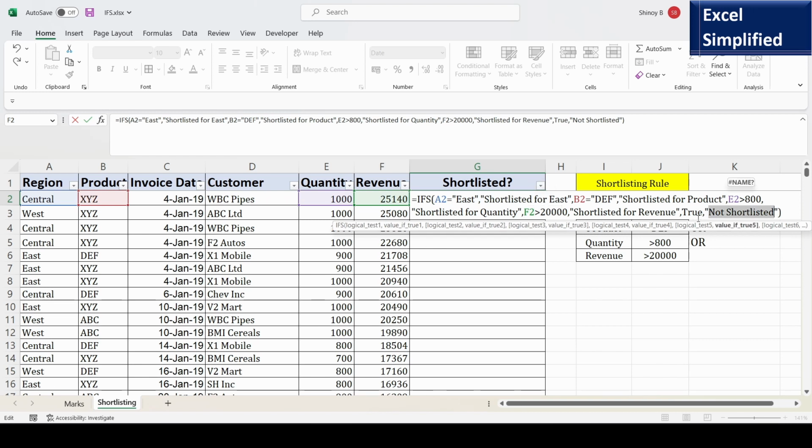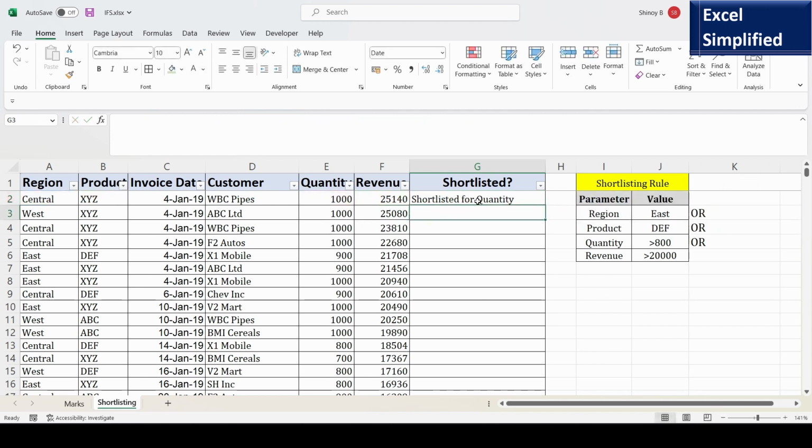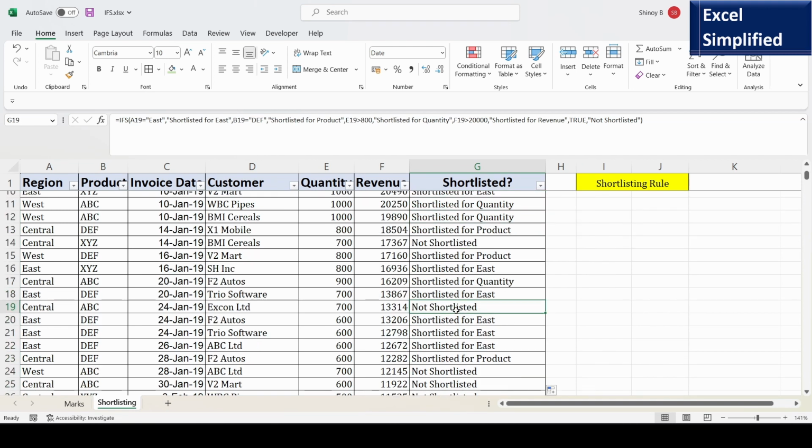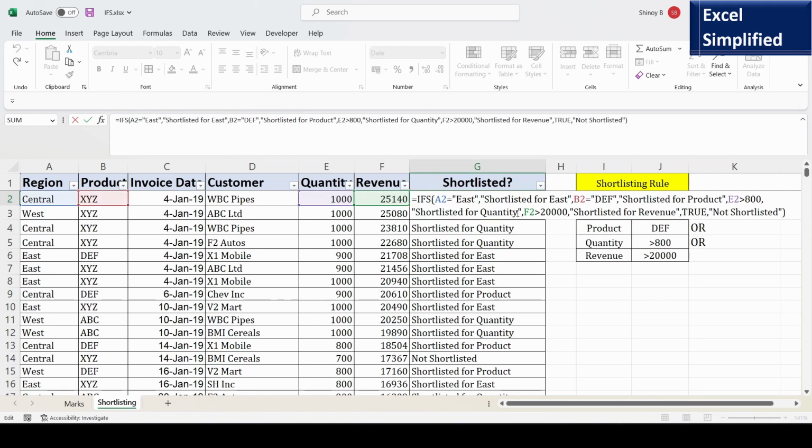So let's press enter and see, and I'll copy this formula. So shortlisted for quantity, then shortlisted for East, that is region, not shortlisted because none of the conditions satisfied. So region is central, product is not DEF, it is ABC, quantity is less than 800, which is 700, revenue is less than 20,000. So it's printed not shortlisted. This is how the ifs function works.